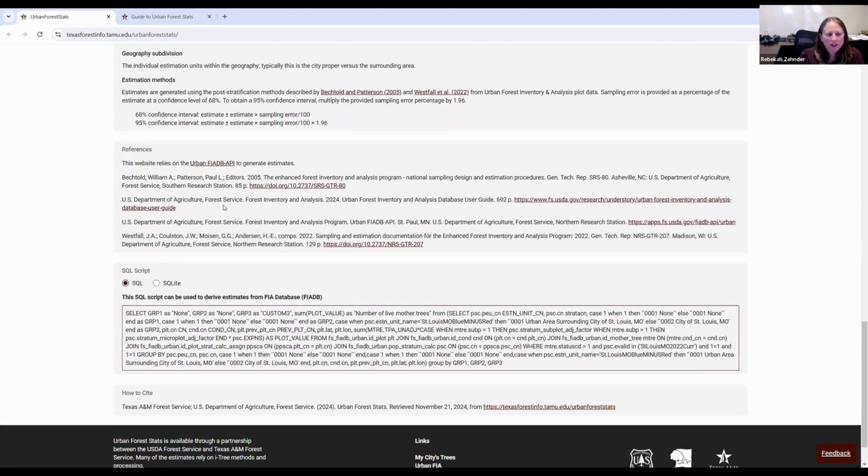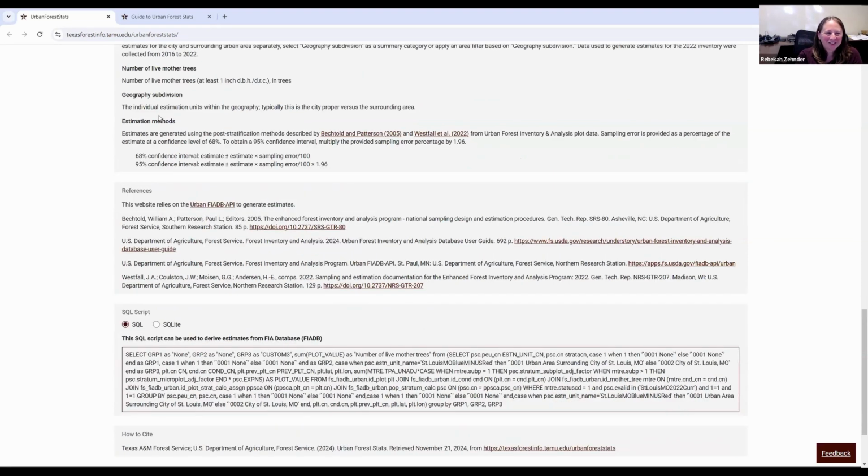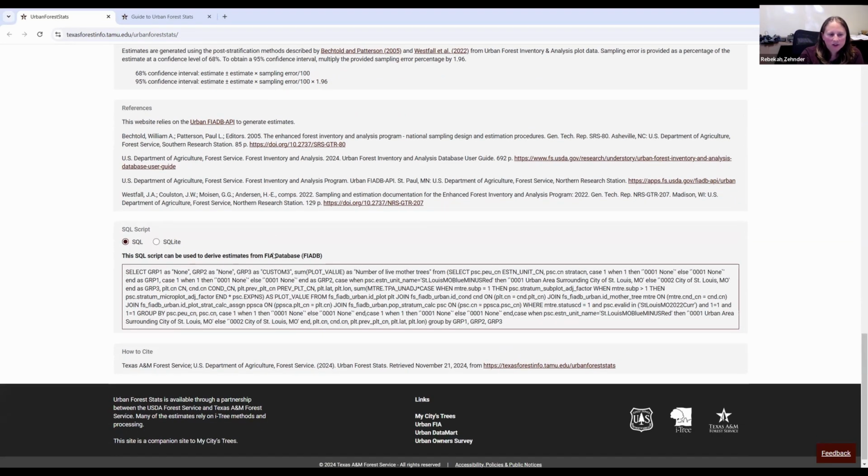References, as I've said, we're using the Urban FIADB API. And so we have the reference for it here. And then we're also using the user guide to write a lot of, oh, well, not in this example. I'll show that in a minute, but a lot of the kind of metadata about the summary categories comes from the user guide. And then just for awareness, even though all of the estimation is actually done by the API itself, I did include the Greenbook and Greenbook 2 here, in case people want to get more into the details of how the estimates are computed.